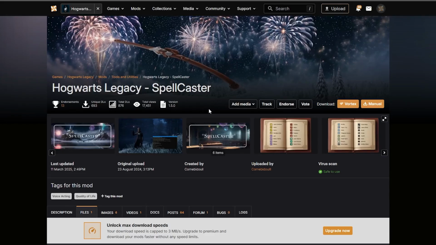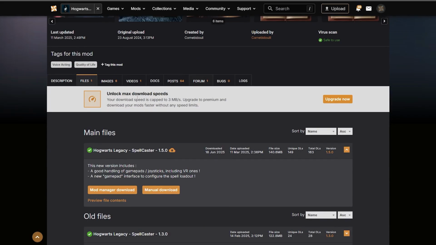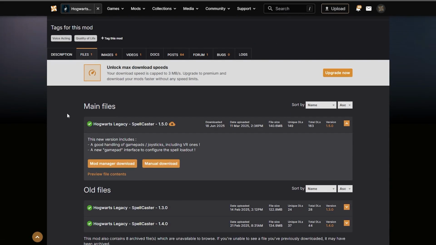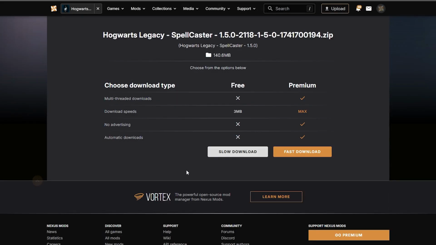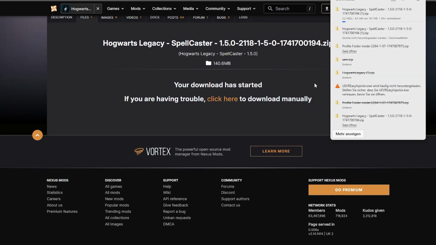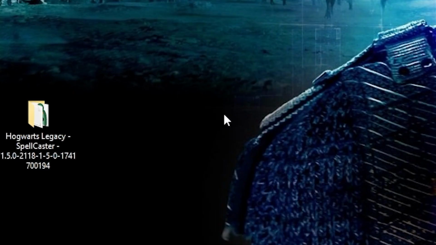Let's go. Alright friends, once you've clicked the link, you'll land on this page from Nexus Mods. And here you'll find Hogwarts Legacy, the Spellcaster. Then scroll down, go to Files, and you'll see the main files listed here. And very important, we need the latest version, Hogwarts Legacy Spellcaster version 1.5.0. Then click on Manual Download here, and on the second page, select the free version and click on Slow Download. It will download shortly, and then, once you've extracted the file, you'll have the Spellcaster mod here on your desktop.